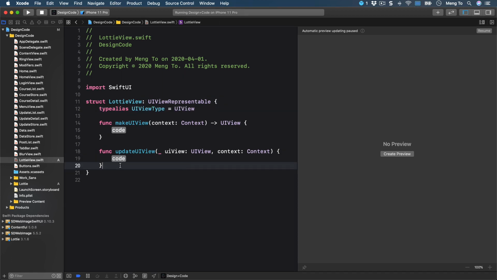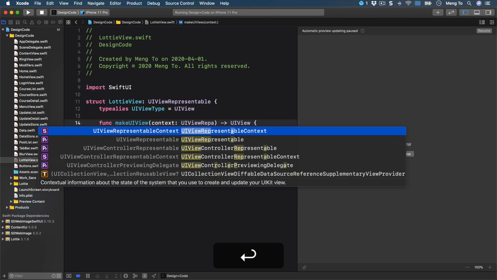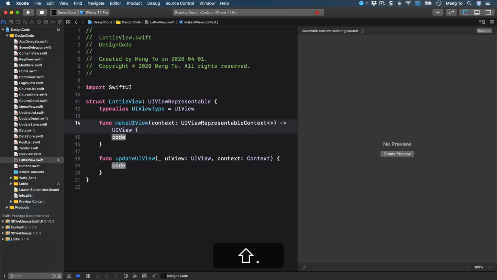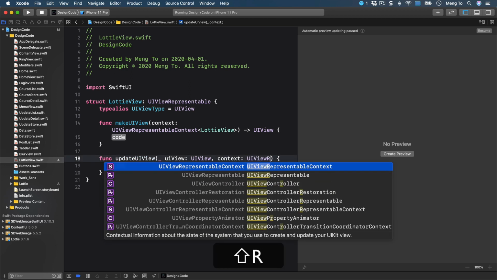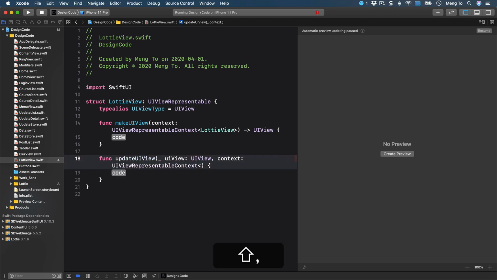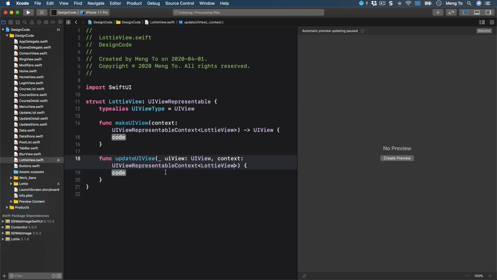Voila. One last thing is that we have to specify the context. So instead, we're going to type UI view representable context, then pointy brackets. Inside it, we're going to put Lottie view. Make sure the L is in cap. And then we're going to do the same for update UI view for context. So UI view representable context, pointy brackets, and we're going to set the Lottie view inside. Now for the content of update UI view, we can just put nothing.